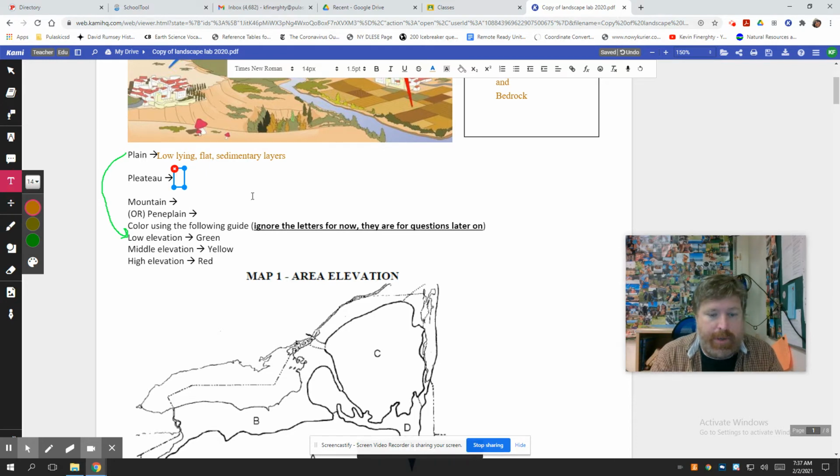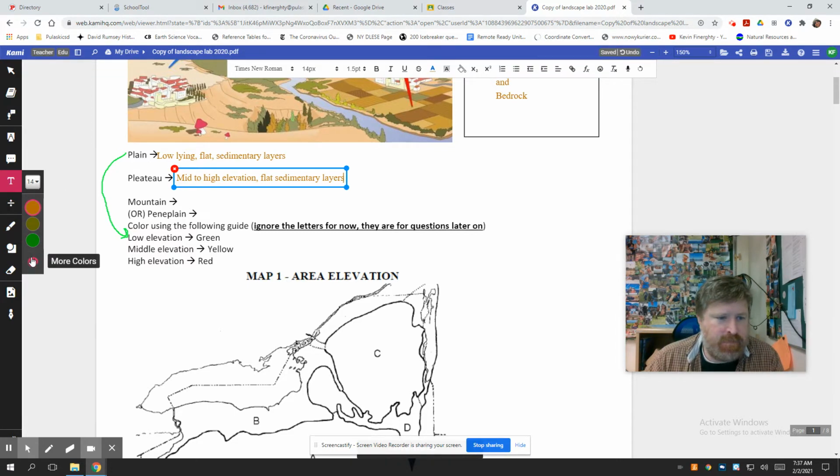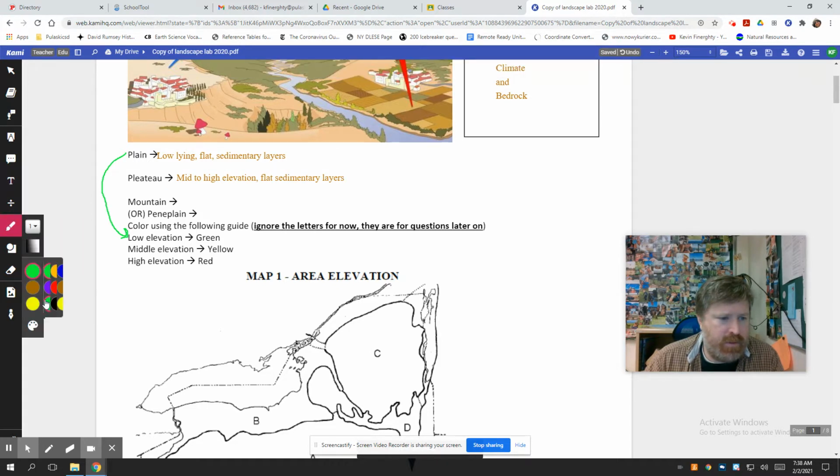Plateau. It's still flat sedimentary layers, but it's a mid to high elevation. So, mid to high elevation flat sedimentary layers. Living this close to the Tug Hill, you guys probably know what that's like. You're going to color those yellow. So just draw an arrow right there.